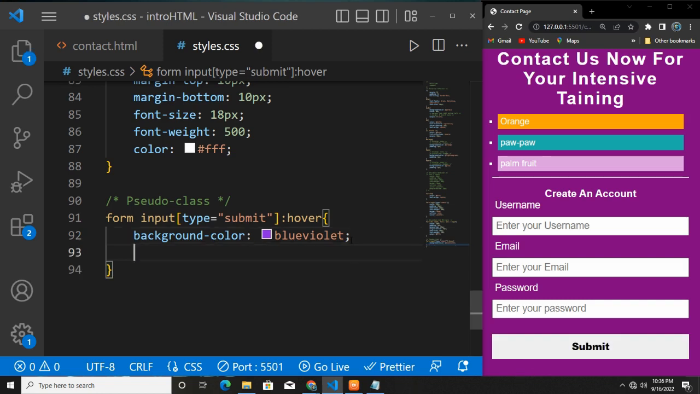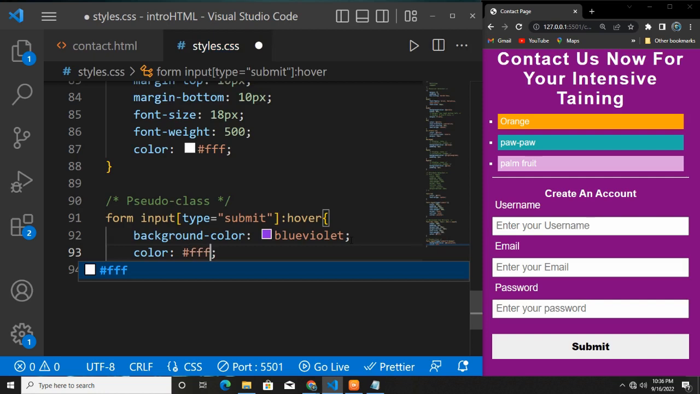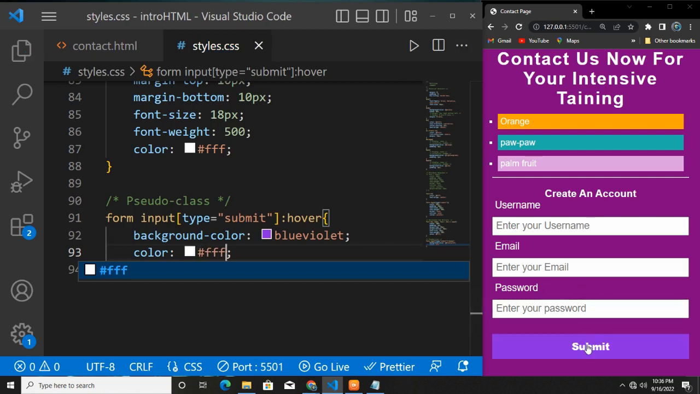Under here, I want the text to be white in color. So I say color FFF. If I save and hover now, you see how it is. If I hover, the button changes to blue and the text changes to white.